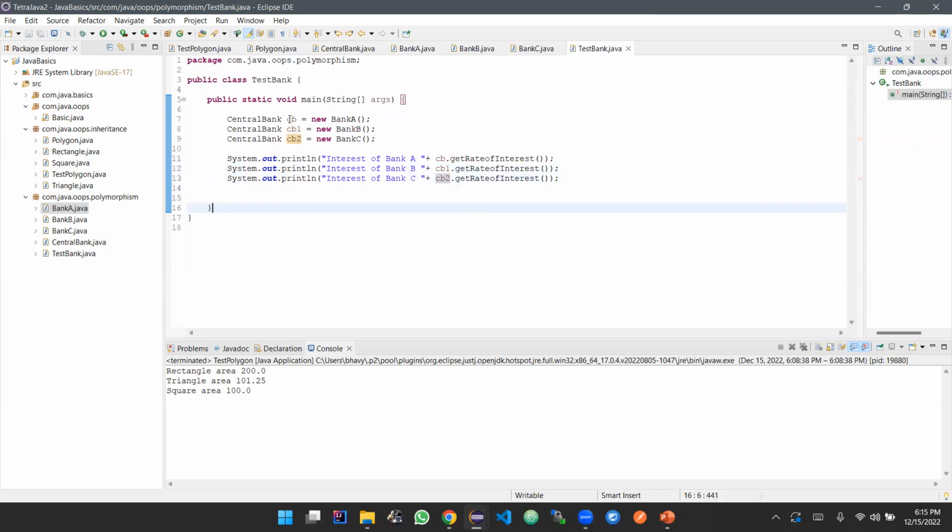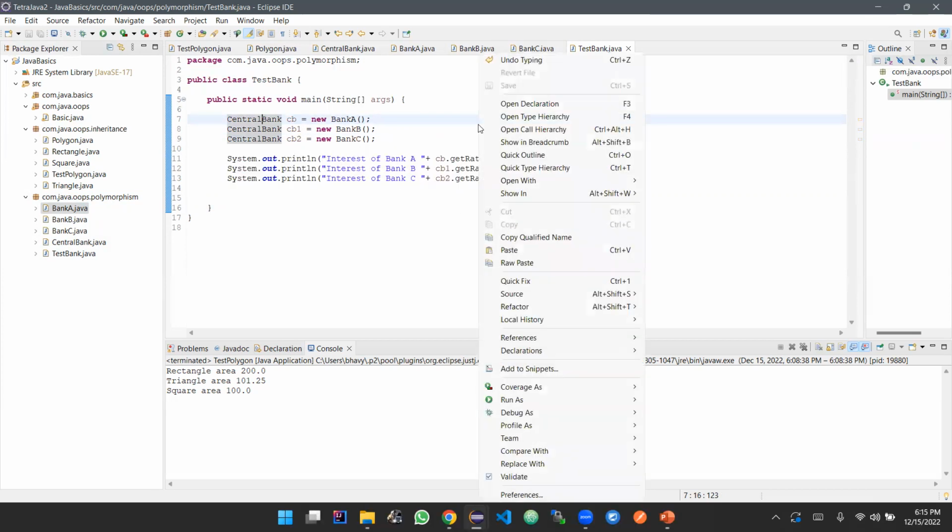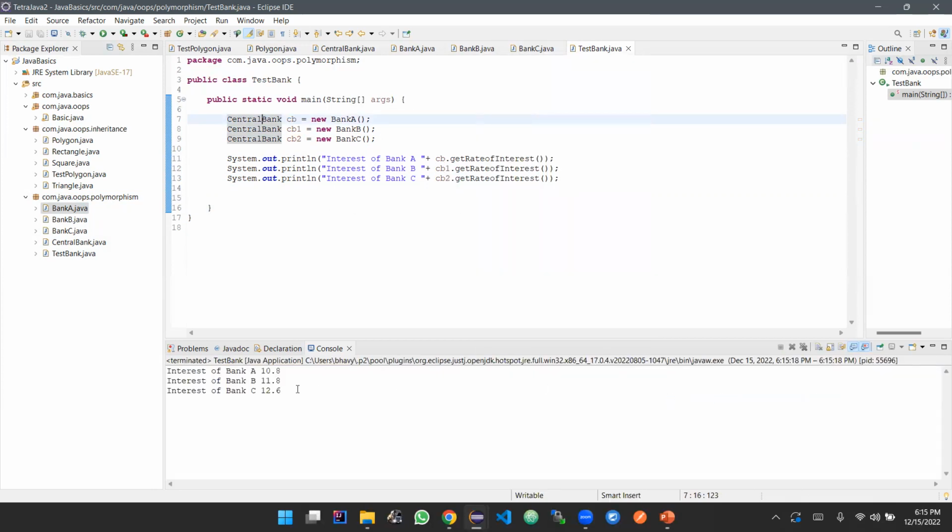Now I'm creating objects of the same class. cb is the object of central bank, cb1 is the object of central bank, cb2 is the object of central bank. So objects of the same type will provide different outputs: 10.8, 11.8 and 12.6.